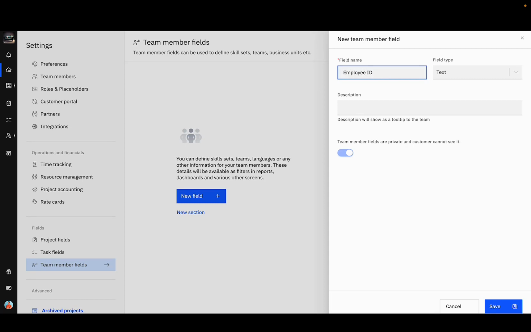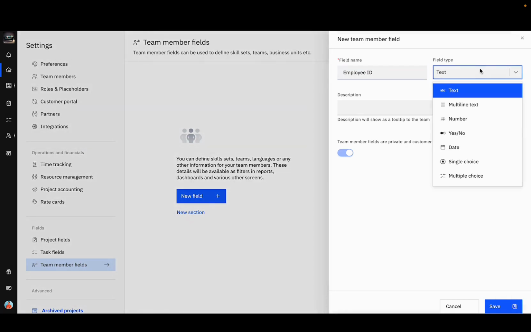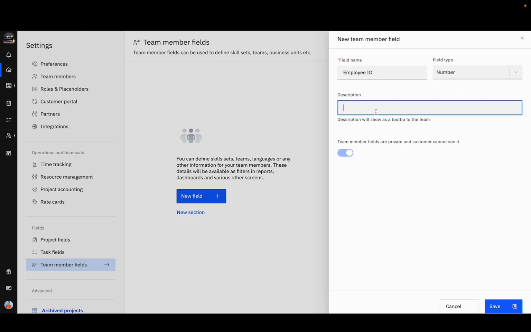You will find a range of field types available here, like text field, multi-line text field, number field, and so on. Select the relevant field type for Employee ID. Here it can be number field. Add a description that would act like a tooltip for the users to understand what information needs to go into the field. After adding the necessary details, click Save.